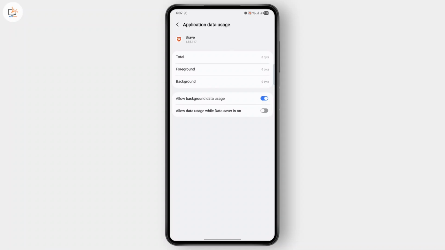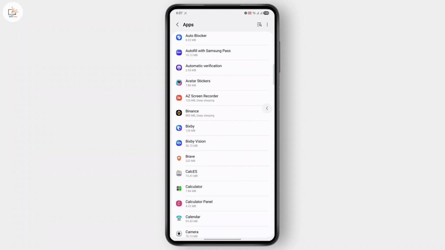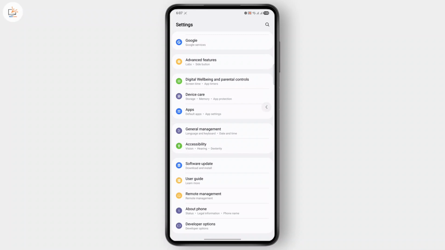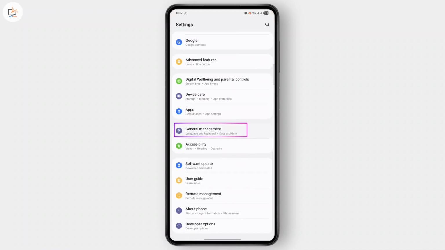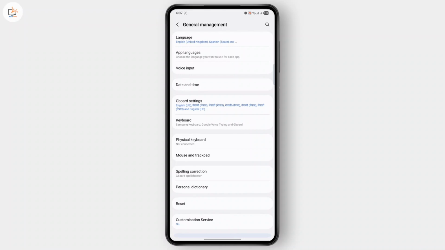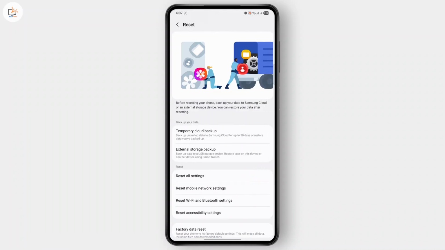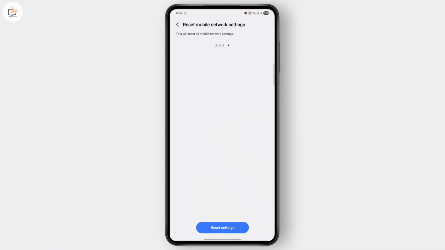And finally, if nothing works, you can reset your network settings. So scroll down all the way on management, tap on it, then go to reset, and then finally tap on reset mobile network settings. Tap on reset settings, you'll be good to go.